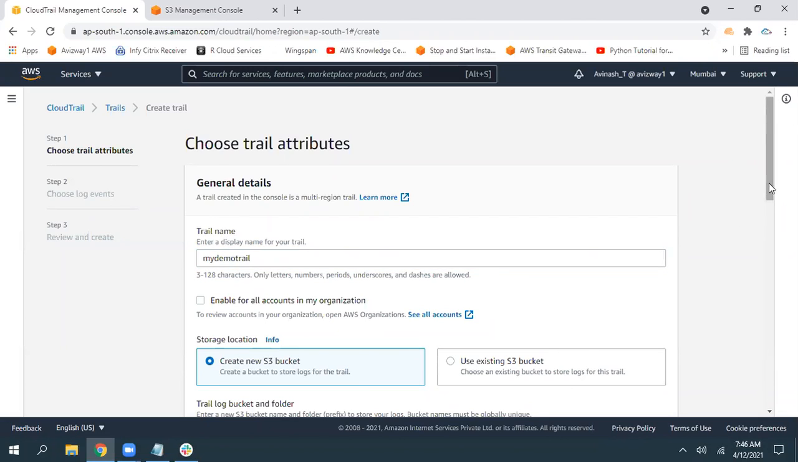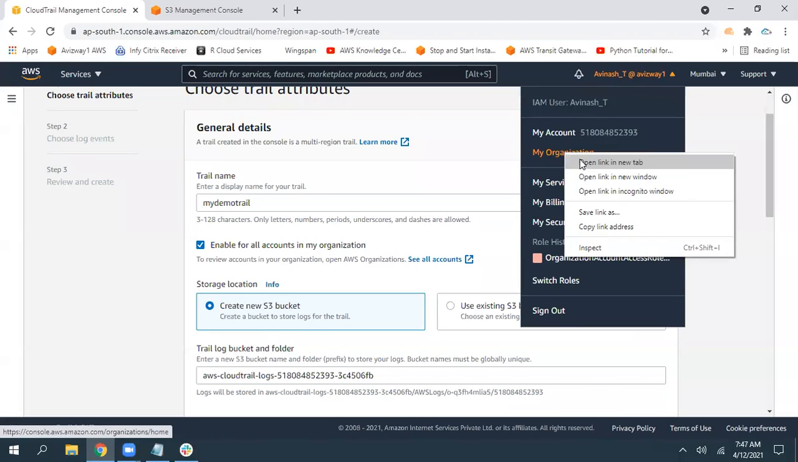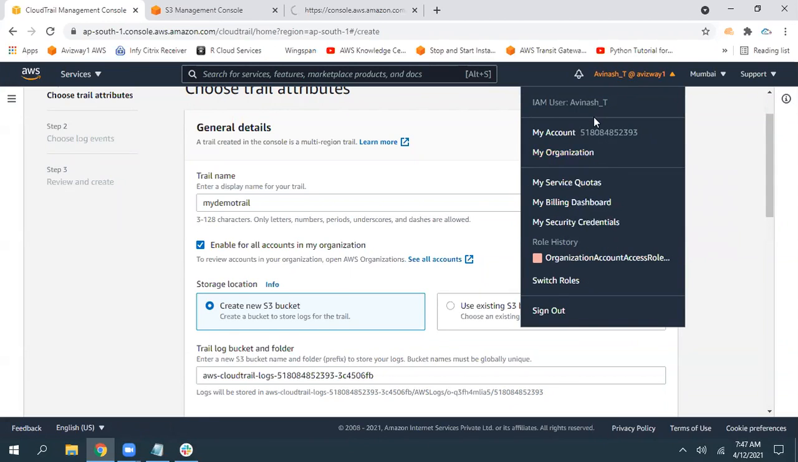Okay. Now scroll down, enable for all accounts in my organization. I will take you through what exactly AWS Organization is in our coming session, tomorrow or the day after tomorrow, I'll definitely take you through that. If you're using AWS Organization, whenever you have multiple accounts, then you can use this feature. Related to all the accounts, how many accounts? Here you can find my organization. Go there, in that my organization.